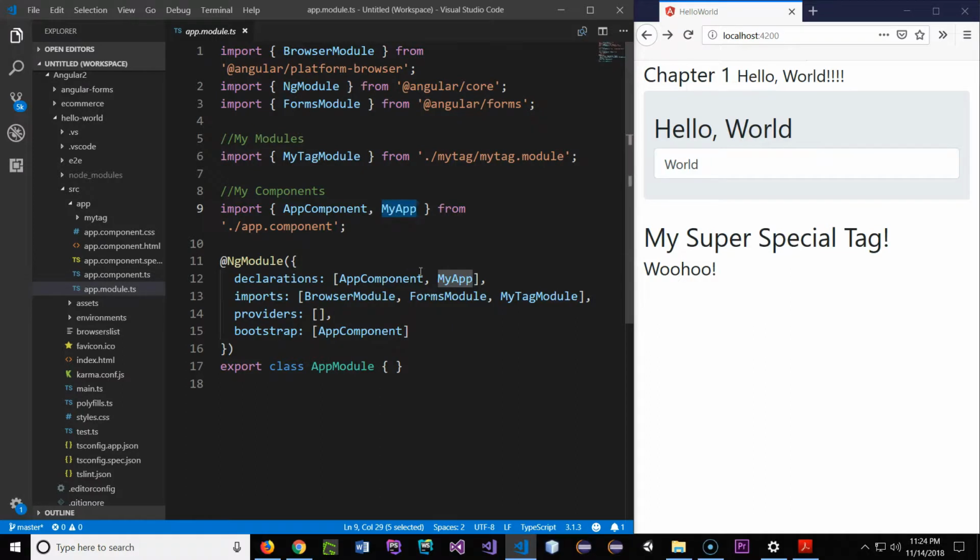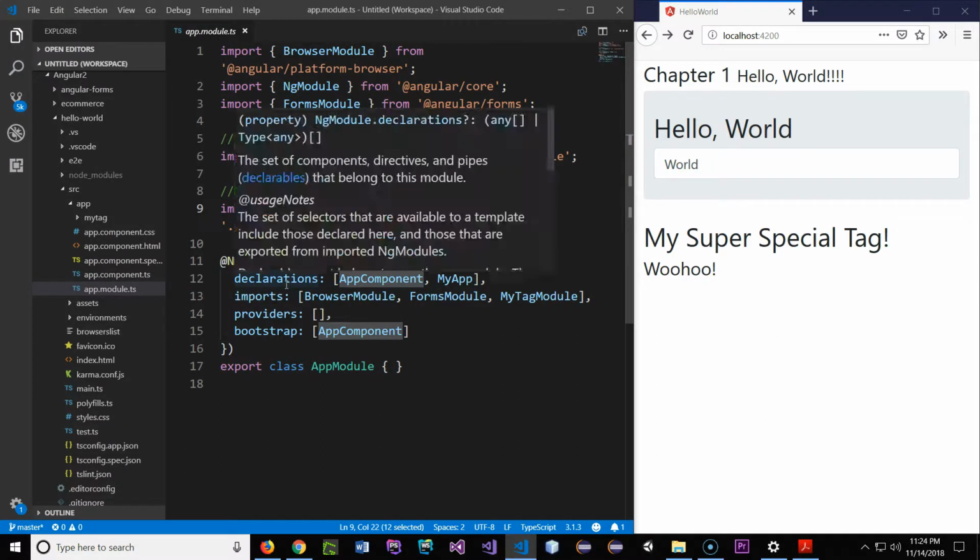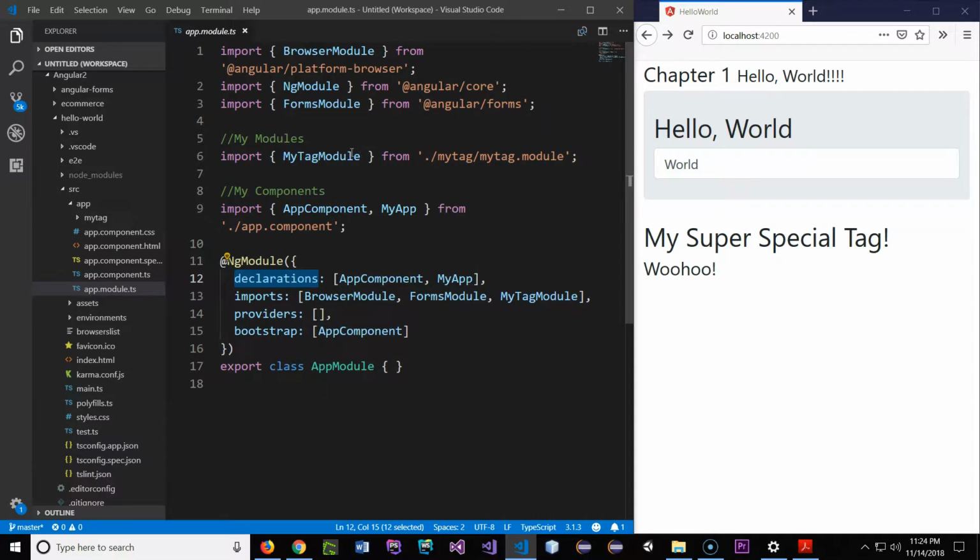And then to use a component inside a module, you must add them to this declarations property. Okay, and they need to go inside the declarations, not the imports. So here's the rule. A component goes into the declarations. A module goes into the imports. That is the rule.